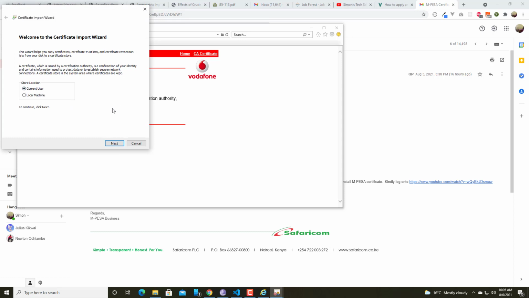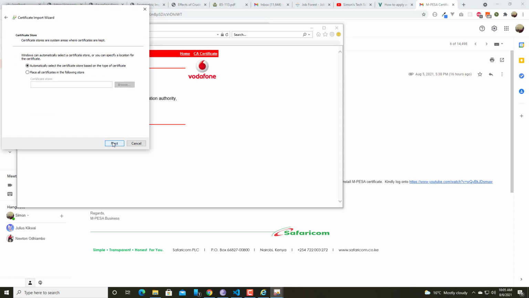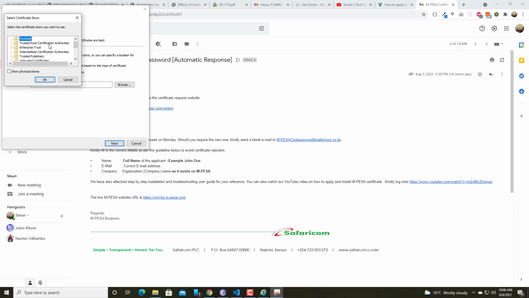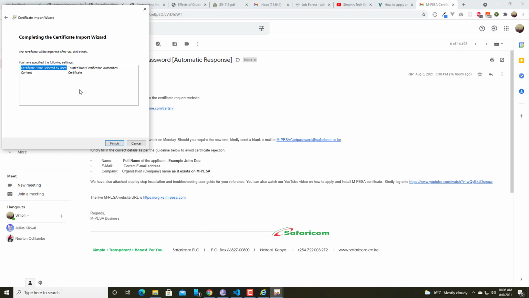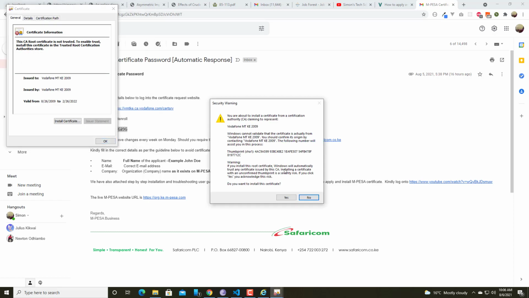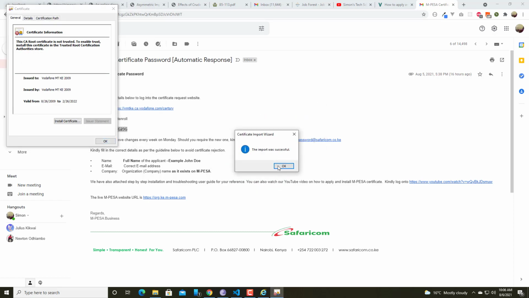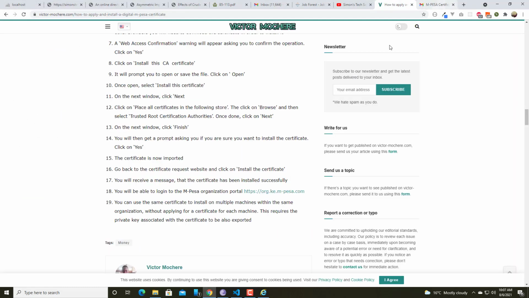and the current machine, then next, and then you'll just select here. So here you want to select this trusted root certification authorities, and then you click on OK, and then you click on next, and then you just click on finish, and then you just click on yes. Okay, then you click on OK.